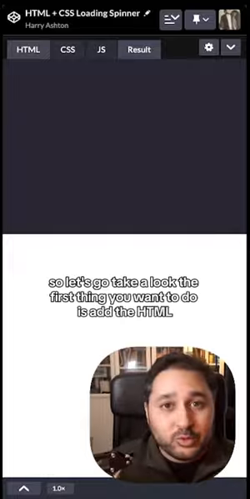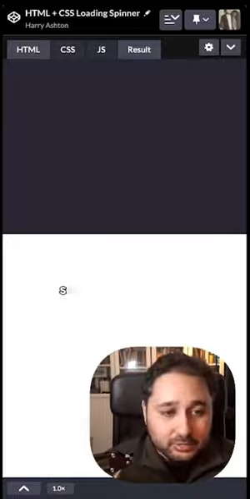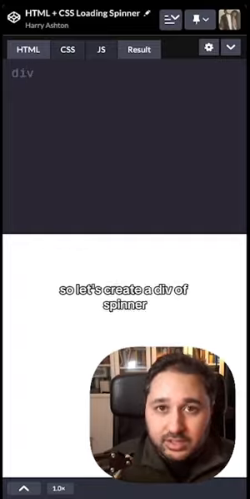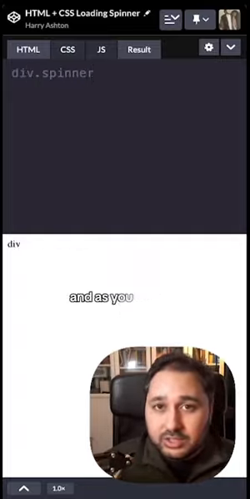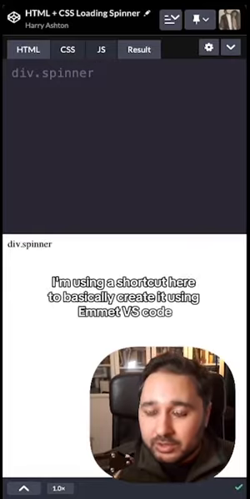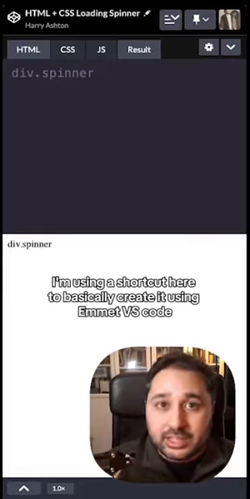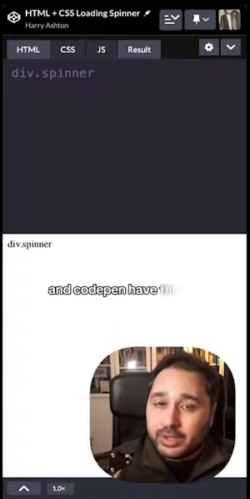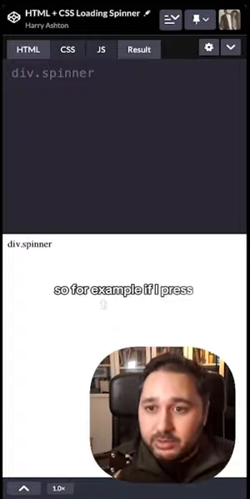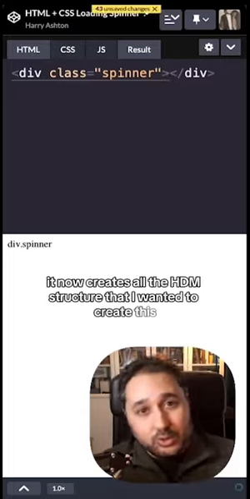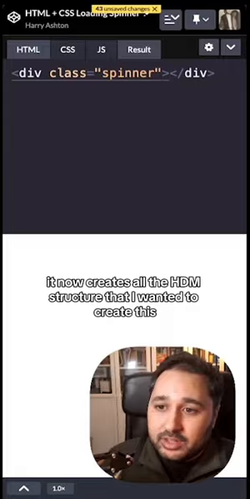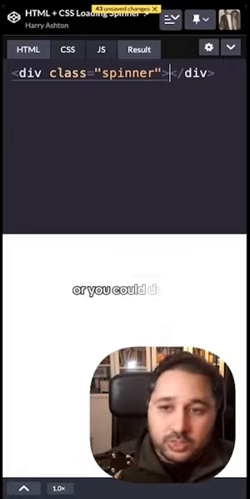The first thing you want to do is add the HTML. So let's create a div of spinner, and as you can see, I'm using a shortcut here to basically create it using Emmet. VS Code and CodePen have this by default. So for example, if I press tab here, it now creates all the HTML structure that I wanted to create. So that's one way of doing it, or you could do it the manual way.